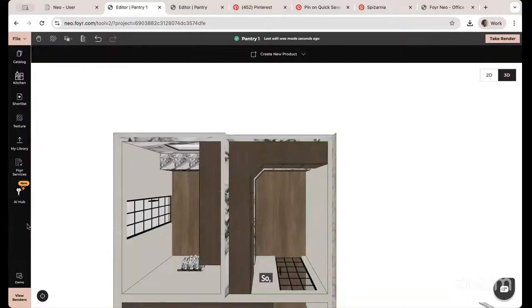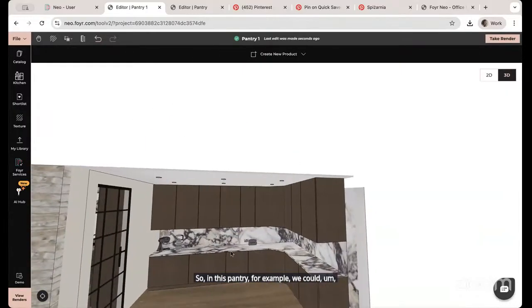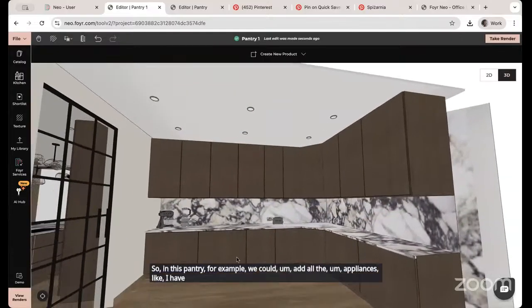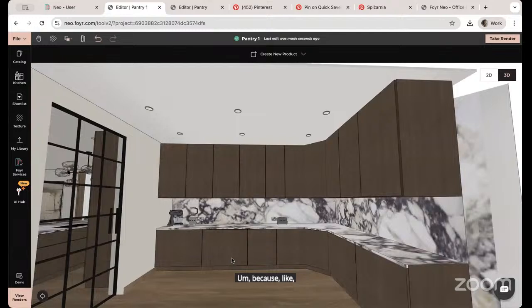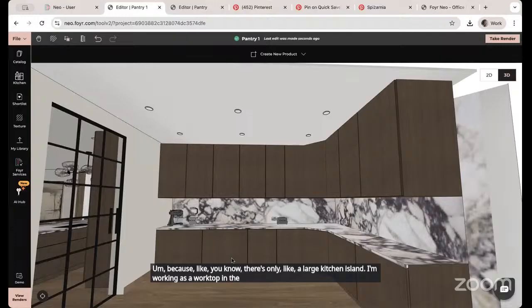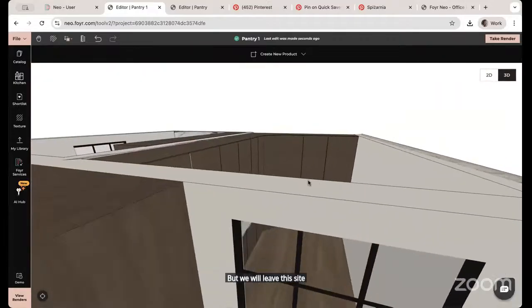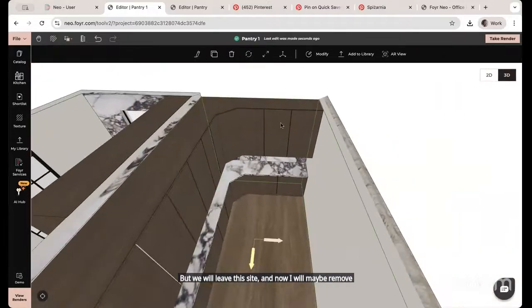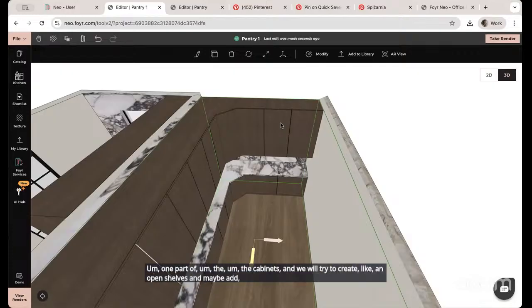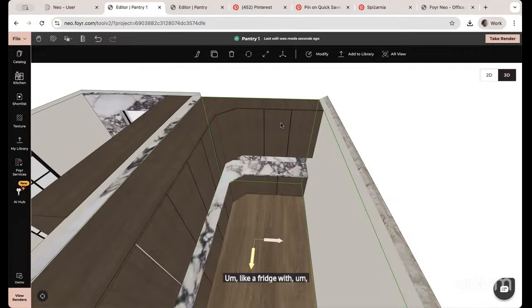So in this pantry, for example, we could add all the appliances. I have a few of them here, because there's only a large kitchen island I'm using as a worktop in the kitchen area. So in spaces like that, the pantry will be the place where we keep all our appliances. But we will leave this side, and now I will remove one part of the cabinets, and we will try to create open shelves and maybe add a fridge with soft drinks, etc.